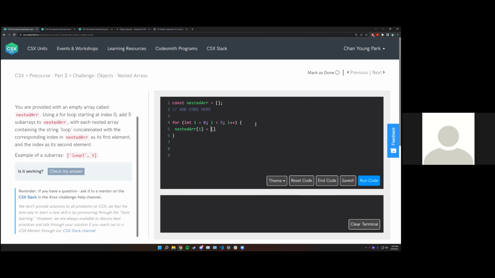And now what is it asking for each of these subarrays? This thing you put in the middle, nested array sub, and then you put the square brackets. This is the subarray you're trying to create. And inside of this subarray, you have to put the first as the loop name. So how are you going to put in the loop? It's a string, right? Just put some single quotes inside. So go inside the square brackets and type in loop.